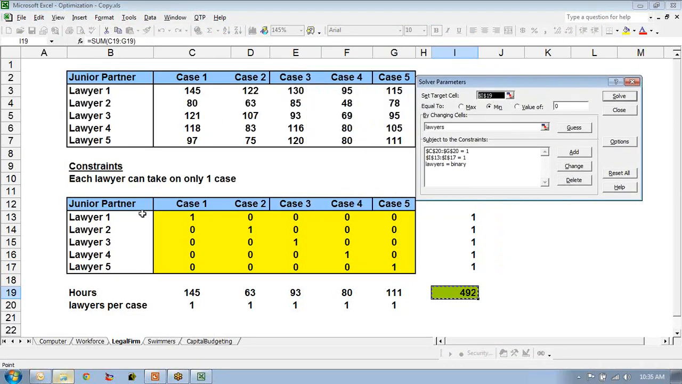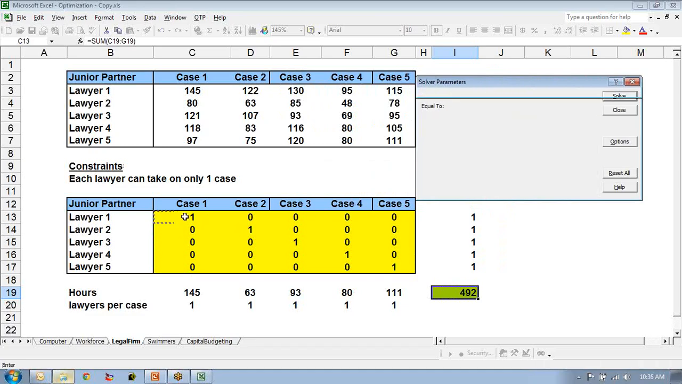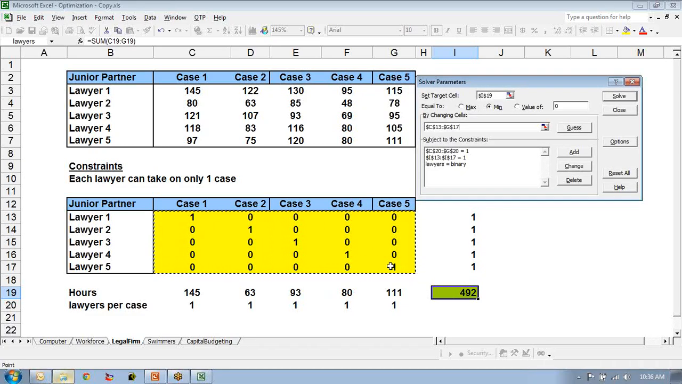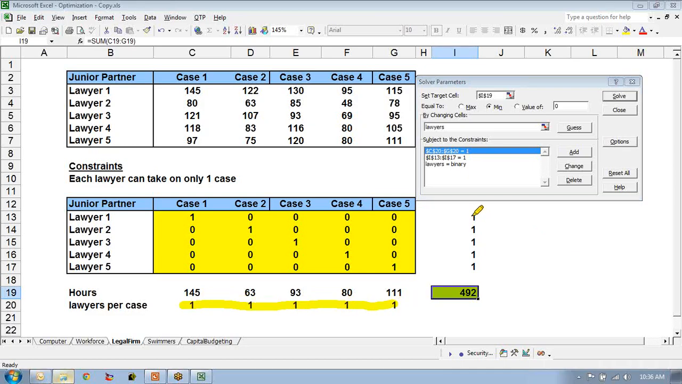Here it is. We want to minimize this target cell by changing cells. Lawyers, that's this guy right here. Notice I put a label on this, but those are the cells. And we want, subject to the constraints, that this is equal to that. This right here is equal to 1. This right here is equal to 1. And all of these cells in yellow are either 1s and 0s. That's the binary. Okay. So let's go ahead and let it rip. See what we get.